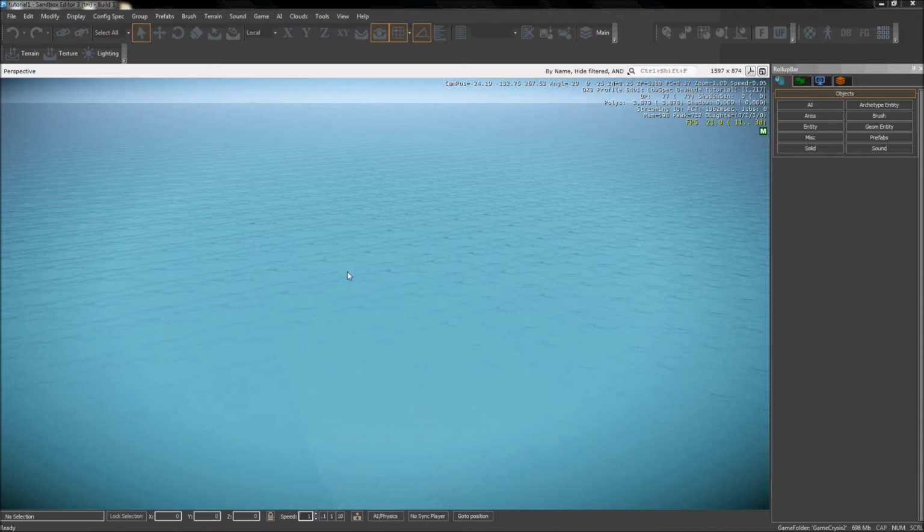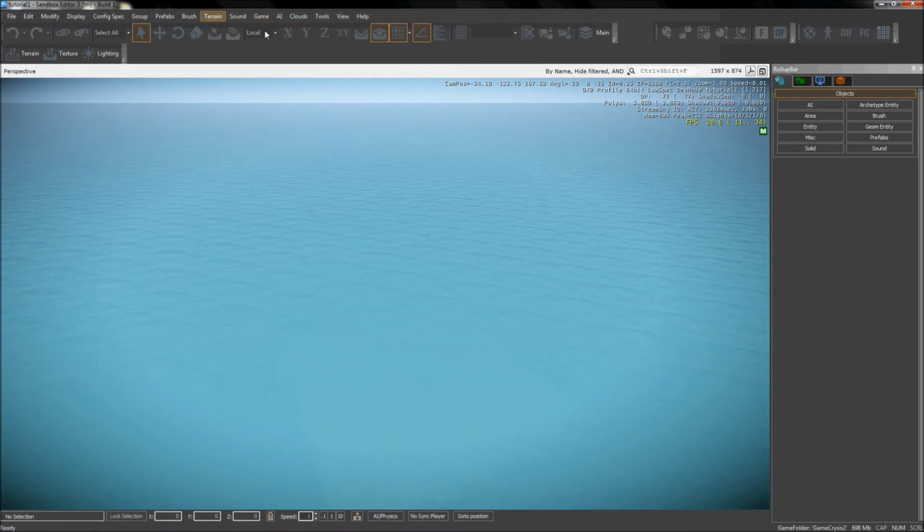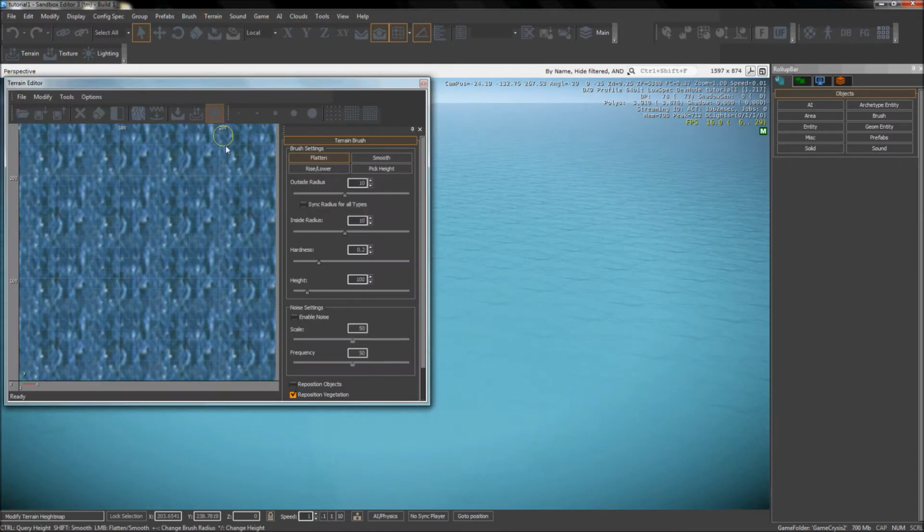So we're going to go ahead and go on up to our menu bar up here and click on terrain. And under here, we go to edit terrain, and this will bring up our terrain editor window. And as you can see here in the editor window, it gives you a little miniature map. And you can also live edit the terrain in the viewport to the side as well.